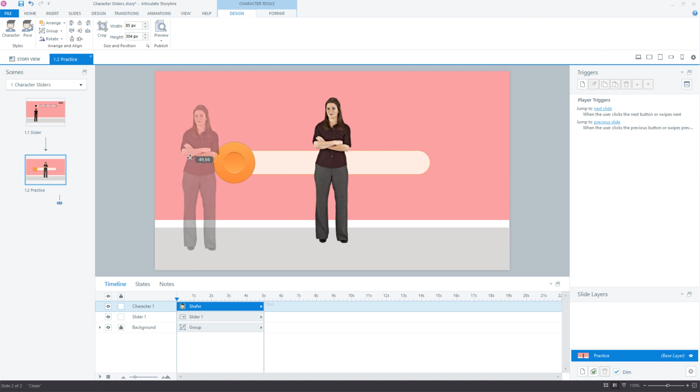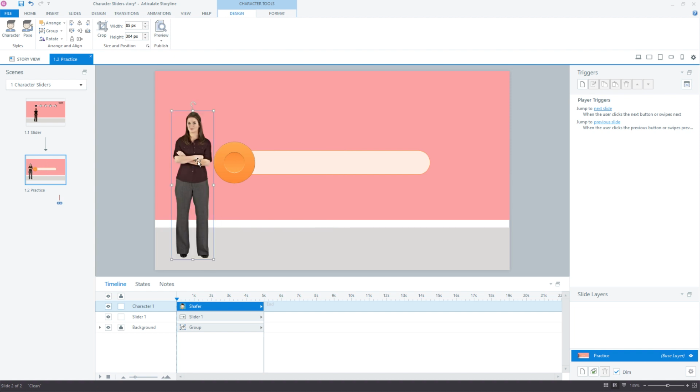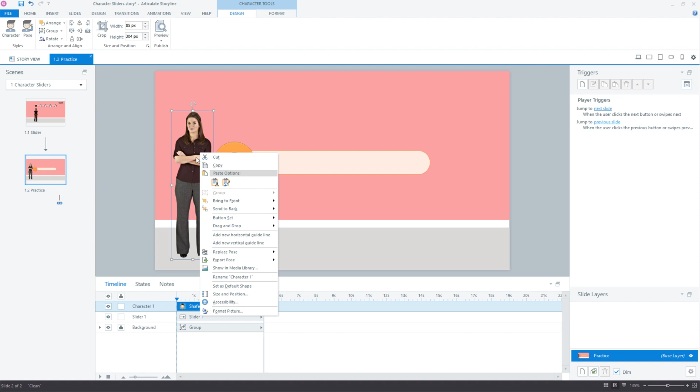There's my character on the slide. Now, with the character on the slide, we can export Schaefer as a bitmap graphic, and then we'll re-import her to replace the thumb. So I can just right-click on the character and then choose export pose. If you want to save the original, you can. It's going to be a really big image and it's probably more than you need.